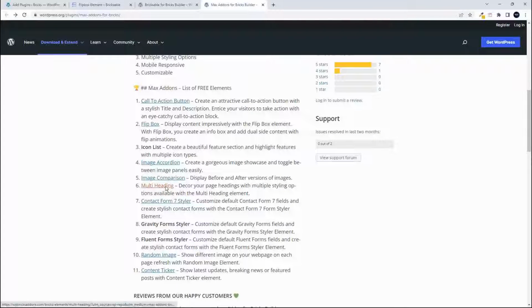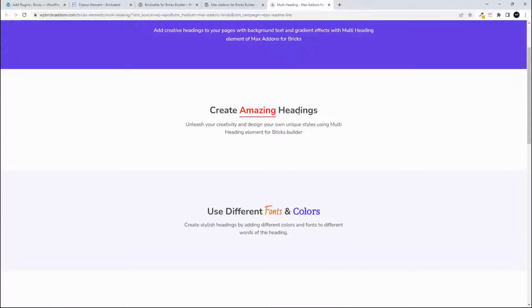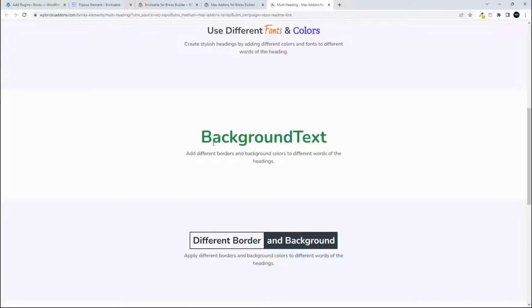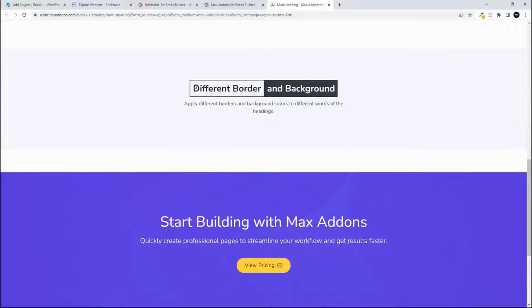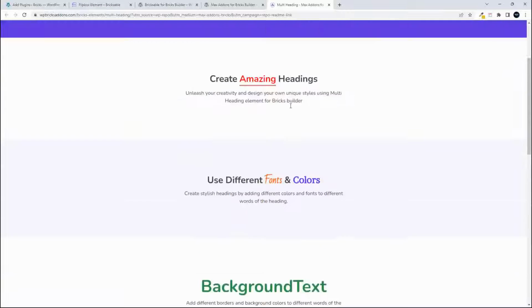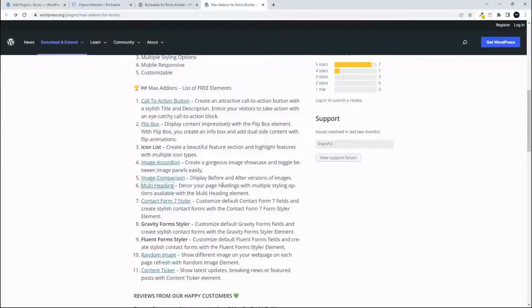Then we have the multi-heading. The multi-heading allows you to create some interesting heading effects, and you can see different fonts and colors. Even here, you can have a border and then just a background. So you can create some nice, interesting headers. That looks quite interesting and can add some interesting elements to your website.